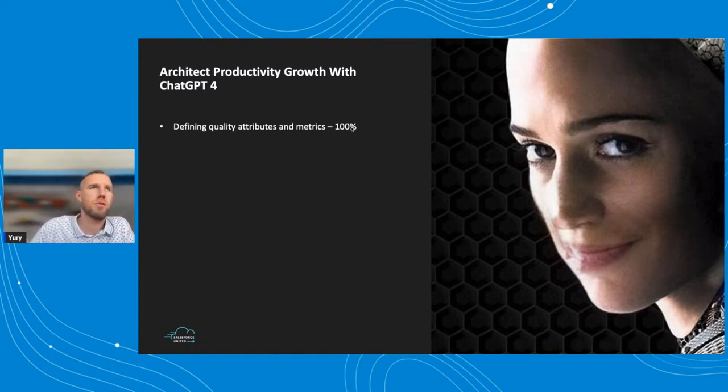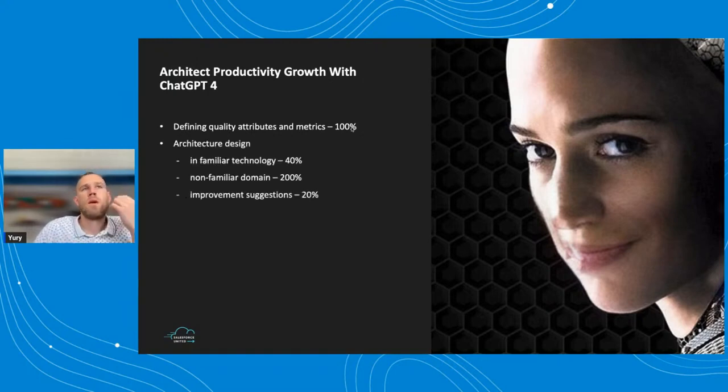Some positive points of ChatGPT. Defining quality attributes doubles the productivity of an architect. Again, non-functional requirements: you can supply some use cases, explain what the system looks like, and ChatGPT will help you and offer some non-functional attributes that are important for the system.